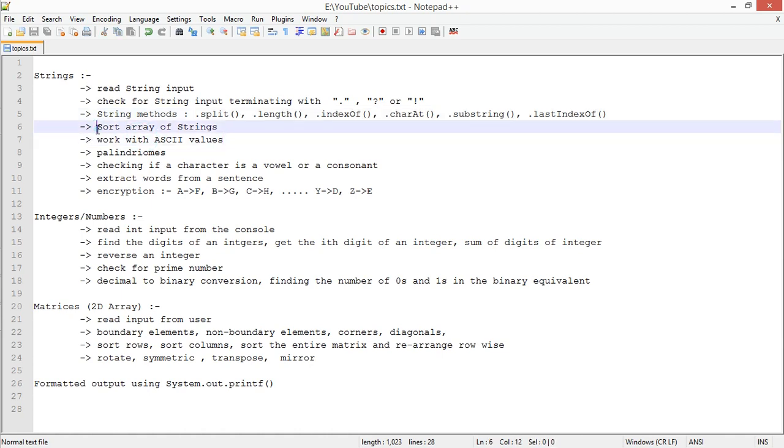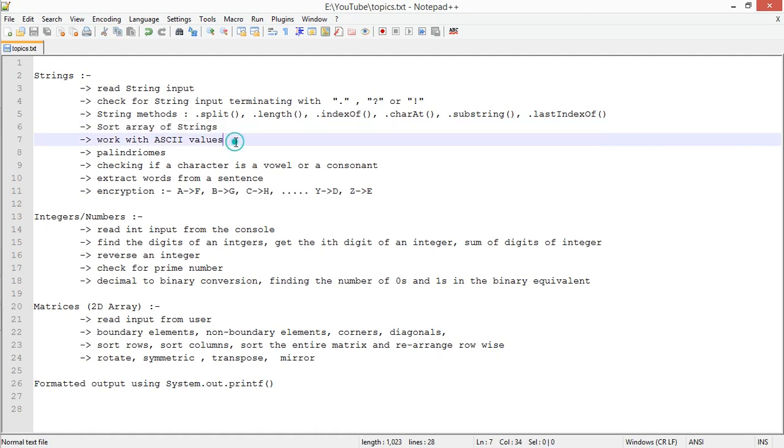Okay. Then you should know how to sort an array of strings. They can give you a question where you have an input string, divide the input sentence into different words, then sort the words based on something and print the words. Okay, you should know how to work with ASCII values, right? For example, the lowercase a corresponds to 97, and the capital A corresponds to 65, if I remember them correctly.